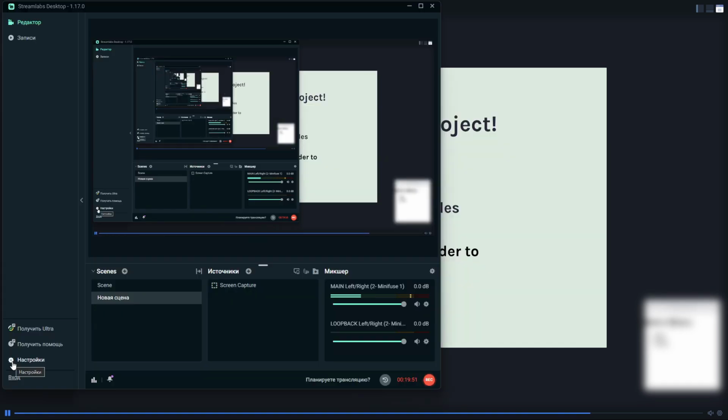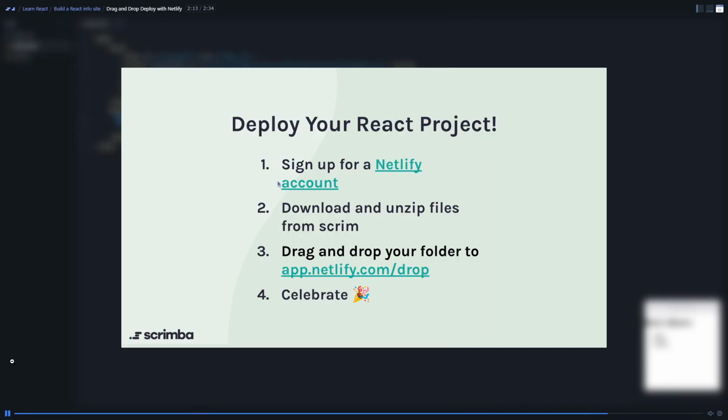Let me review really quickly, just in case you weren't following along with me. To deploy your project, you'll want to sign up for a Netlify account, download and unzip the files from your Scrim, and then drag and drop your project folder to app.netlify.com/drop. Keep in mind that this deploy method will only work if you're using Babel standalone. You'll learn more later about React projects that are set up a little differently.